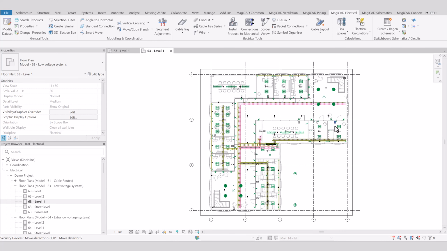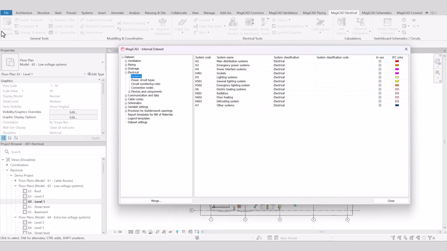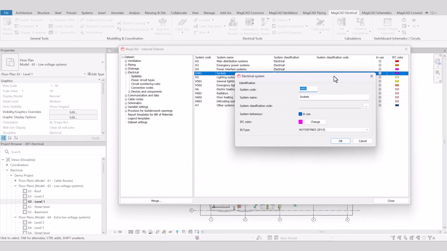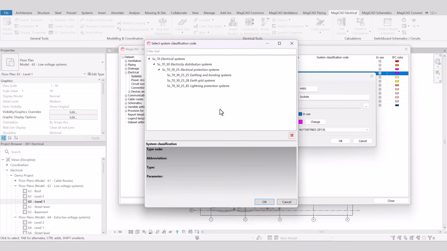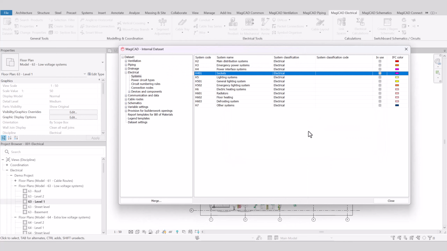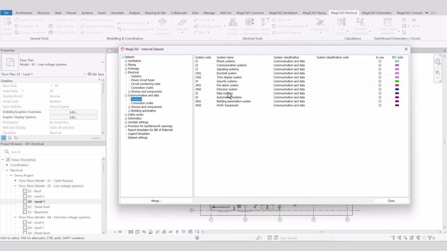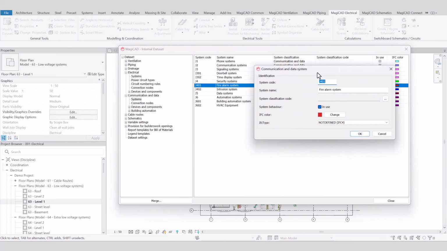System classification codes can now be added for electrical systems, including communication and data systems. Let's go to MagiCAD Electrical, then to Modify Dataset, and then under Electrical, you can find the systems, and then by double clicking, you'll see that you can assign the system classification code. Also, the same action applies for communication and data systems.